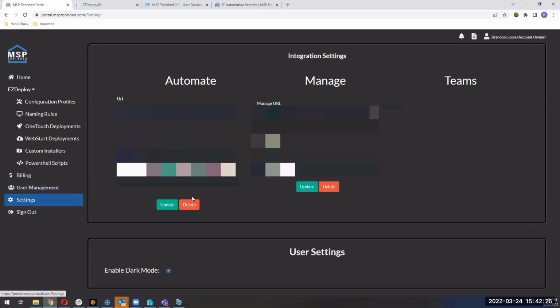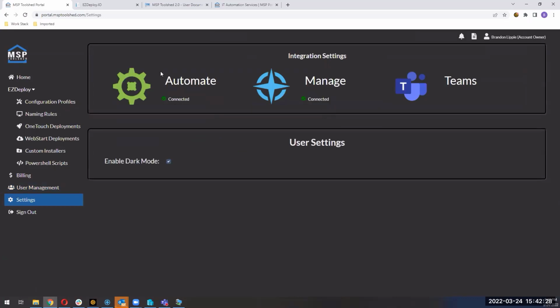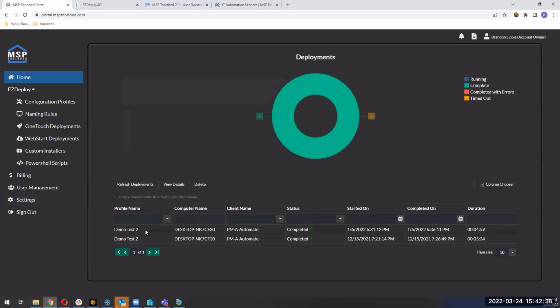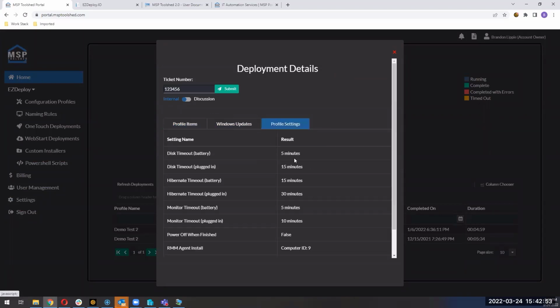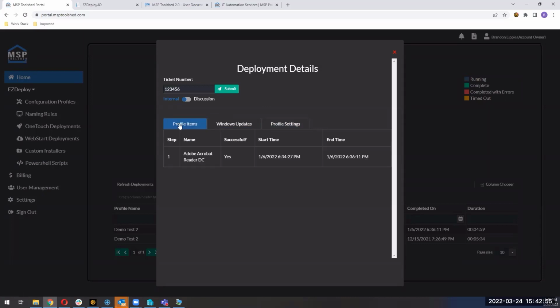Last but not least, in the settings section, you have the ability to do Automate, Manage, and Teams integration. Automate and Manage is pretty self-explanatory. I'll go to Manage real quick and show you. If I go back to this home screen, if I have finished a deployment, I can take a ticket number, type in said ticket number, and it will send the details, the profile items, the Windows updates, profile settings, all to that particular ticket.